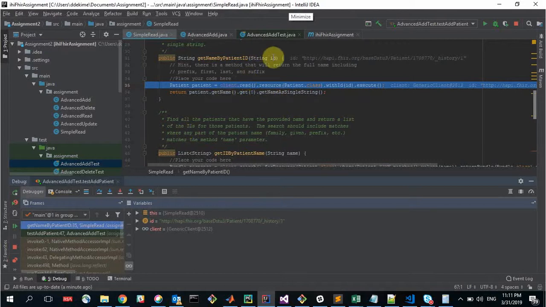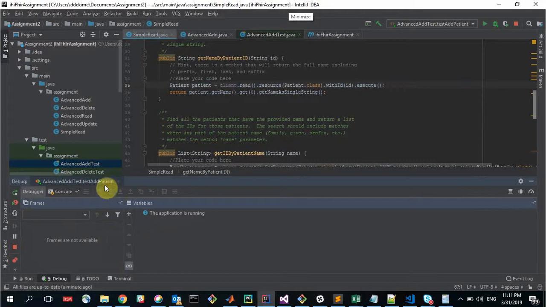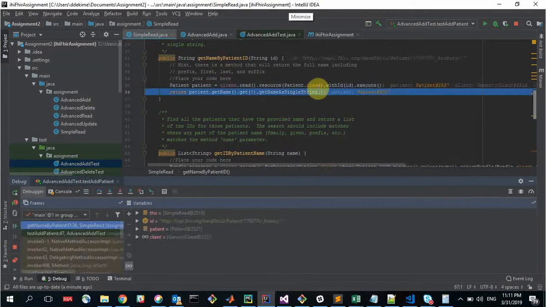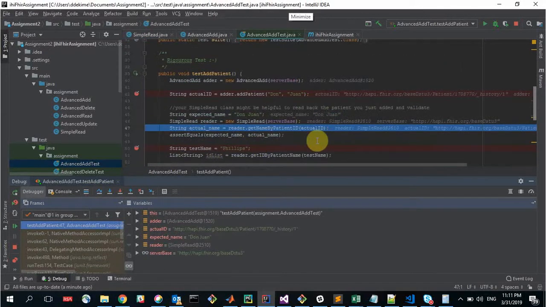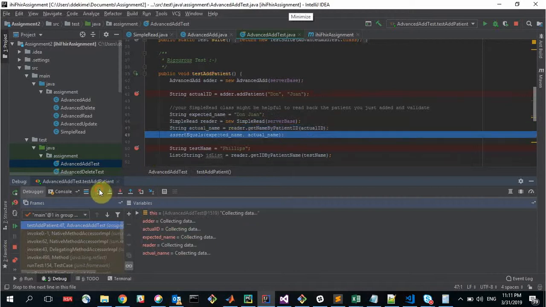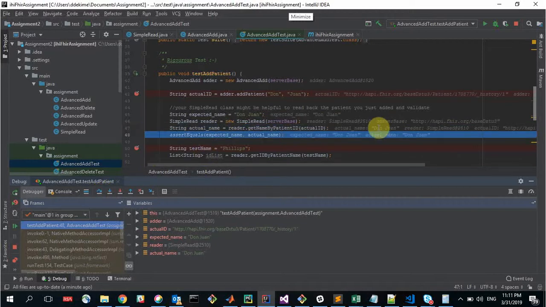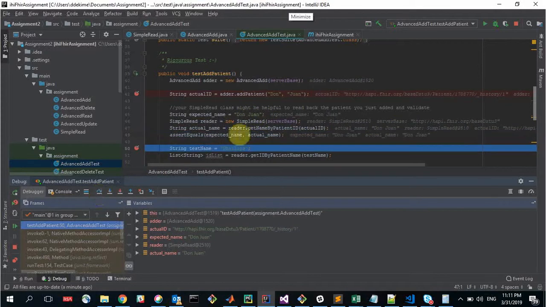We have passed in an ID, getting the patient's information, and then grabbing just the name using that ID. Okay, and so we can see that the actual name that came back is Don Juan, and the expected name is Don Juan, so this should pass. So the assert equals: expected name is Don Juan, actual is Don Juan.